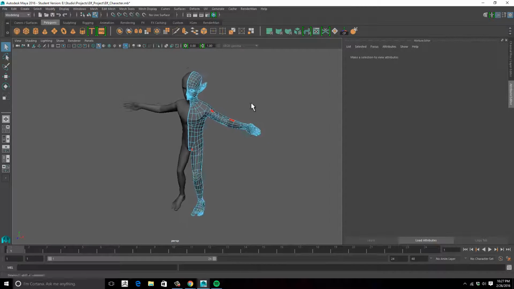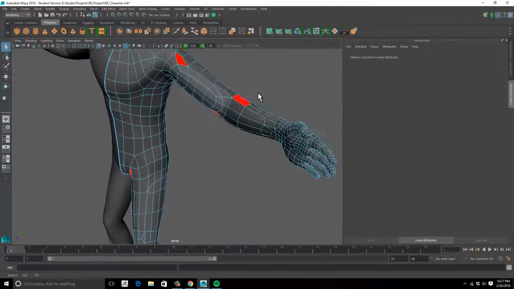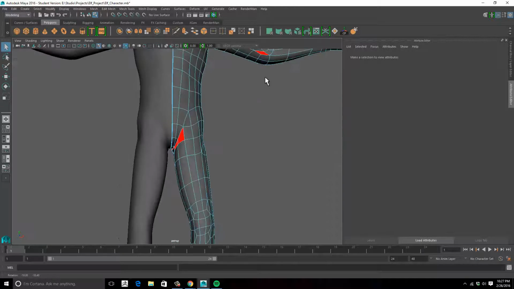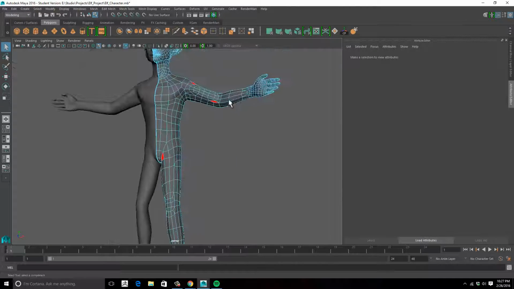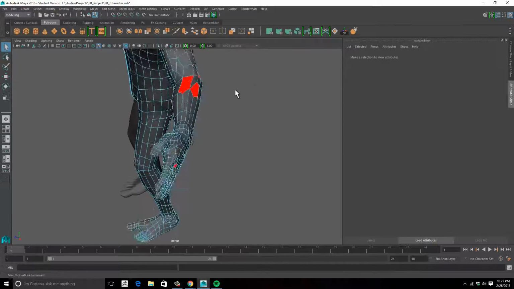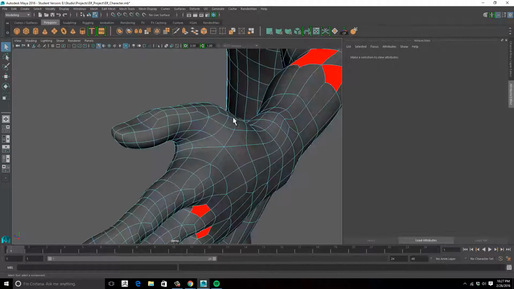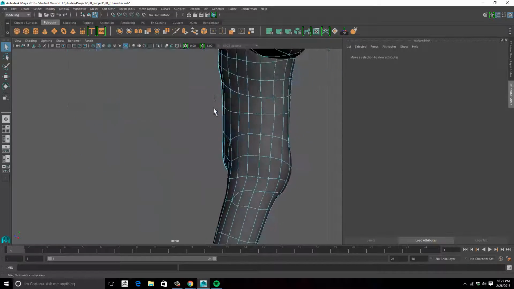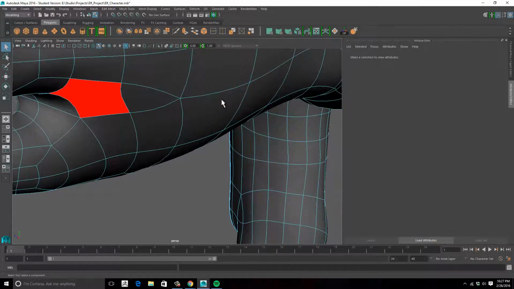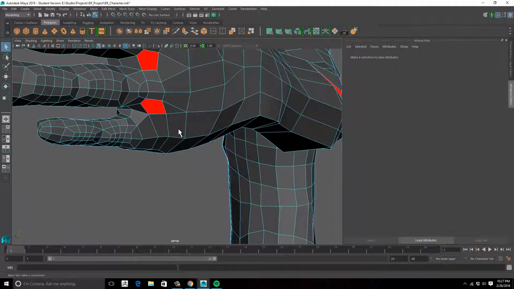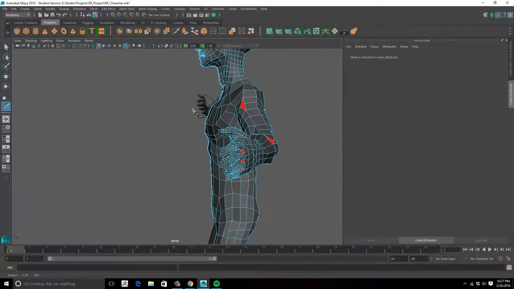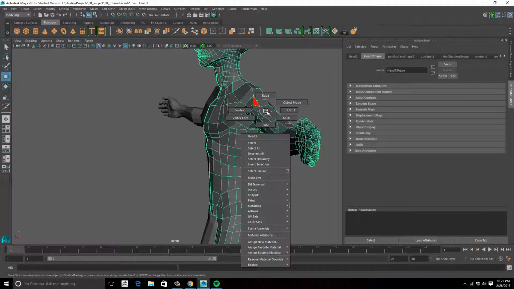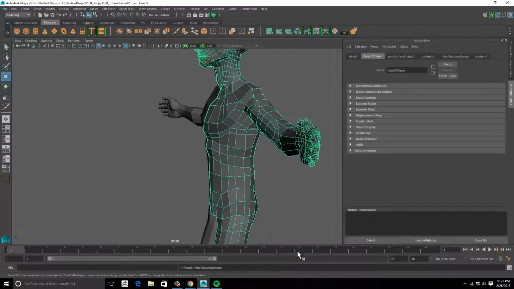So periodically, as I'm working, I'm going to be doing that and then just assigning that material so I can find my problem areas. And then whenever I fix them, in the case of these ngons here that I need to fix, like in the case of this one here, it's going to be a pretty easy fix. I can just grab that and then do something like that. And then when I'm done, I can just reassign my Lambert.